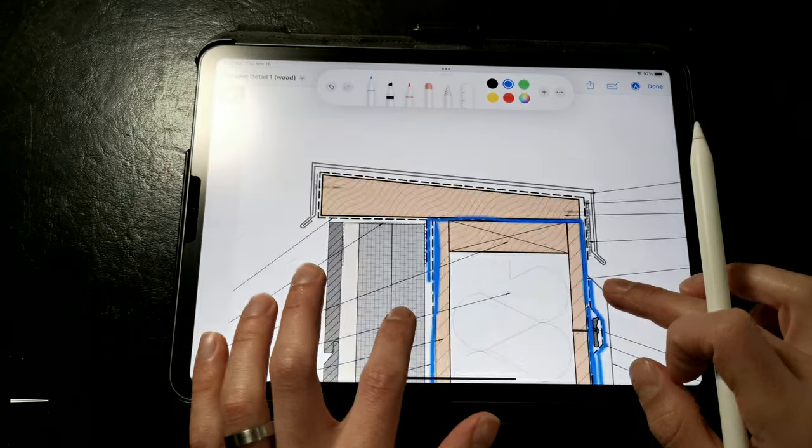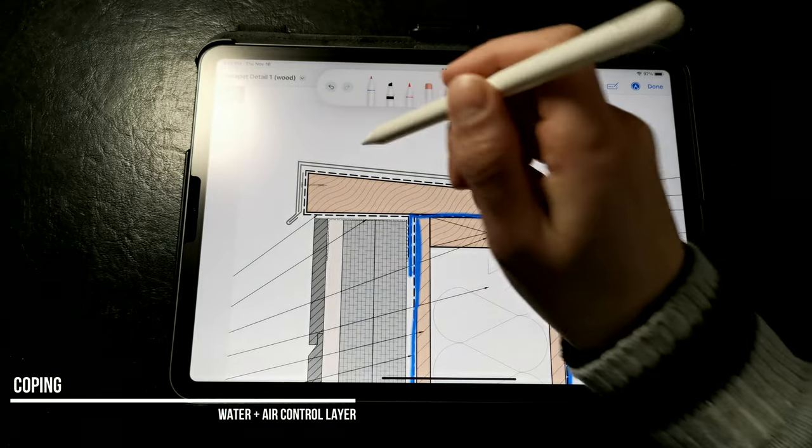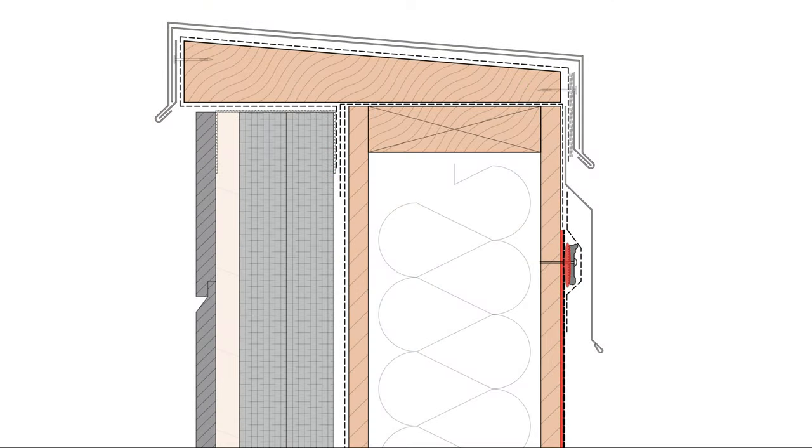Moving on to the sloped coping above the flashed parapet framing, this is also really important to get right to ensure that water doesn't infiltrate into the parapet wall. Notice that we flashed the rough parapet separately from the coping for redundancy.